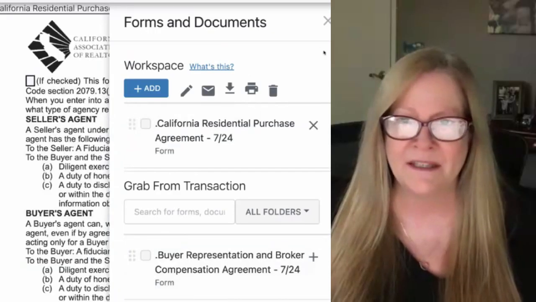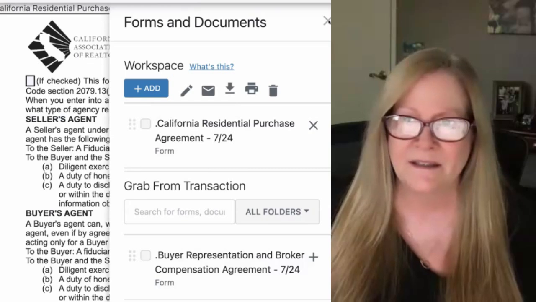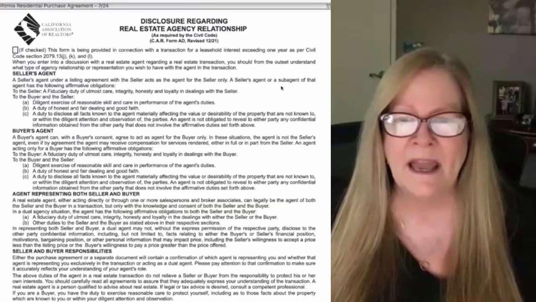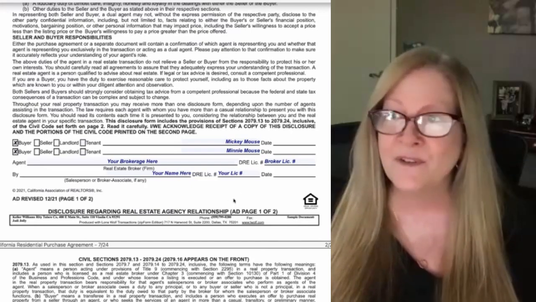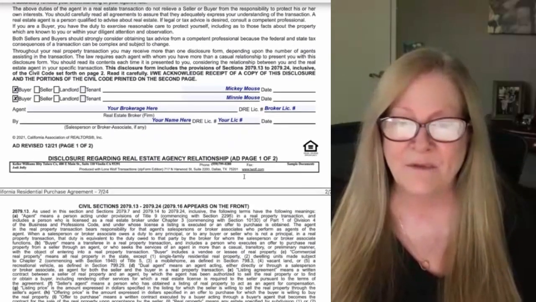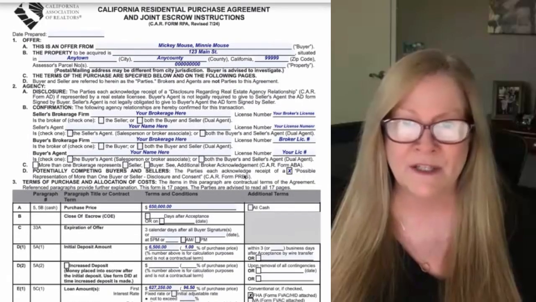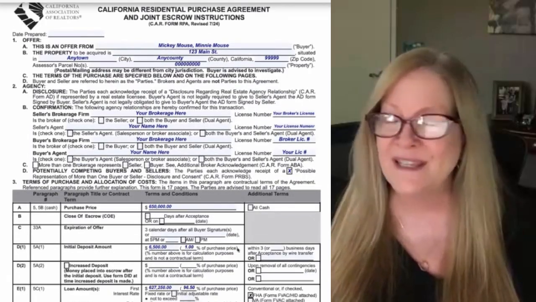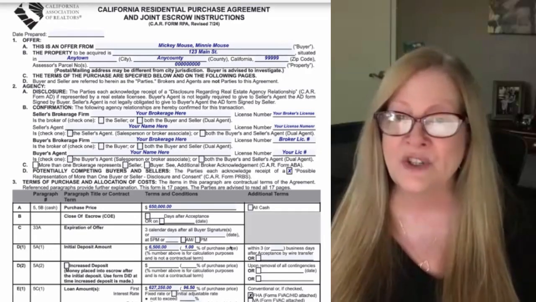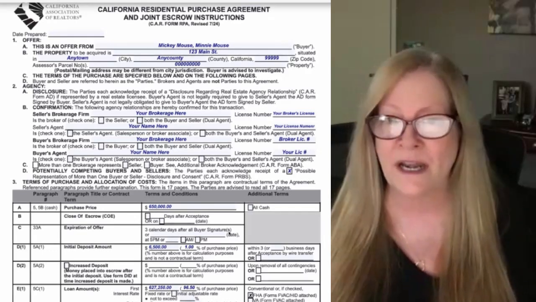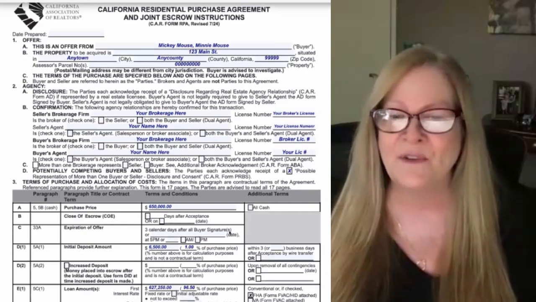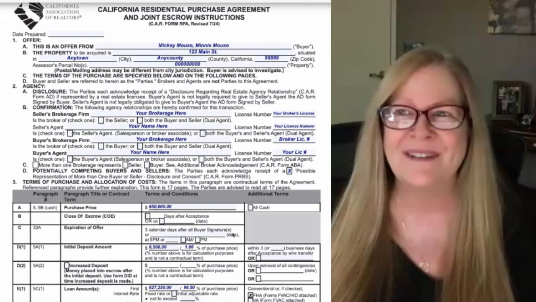Get rid of that. Okay, now you notice everything is already filled in here for you. And if we scroll down to our residential purchase agreement, everything is already here. So it makes it super easy. Now there's still things that you're going to have to fill out on here, even though you filled out the cover sheet. And the next video is going to show you that.